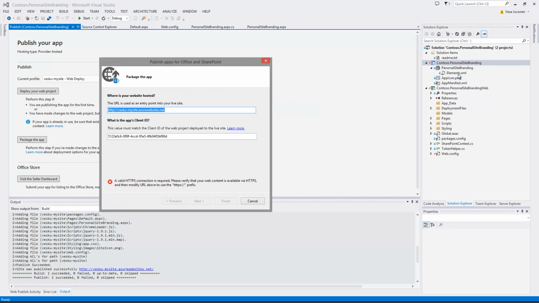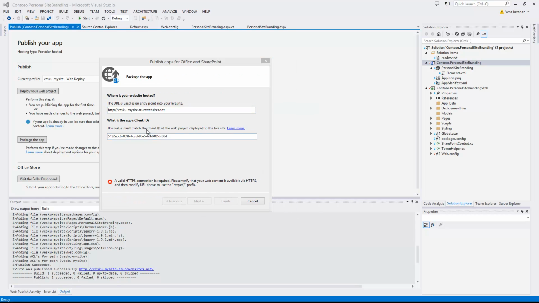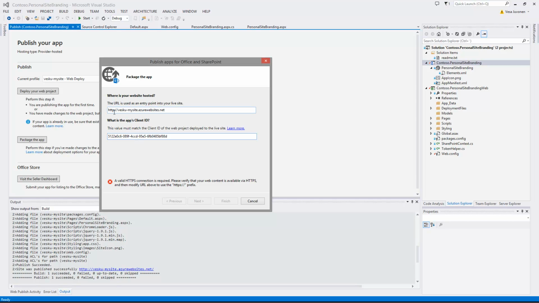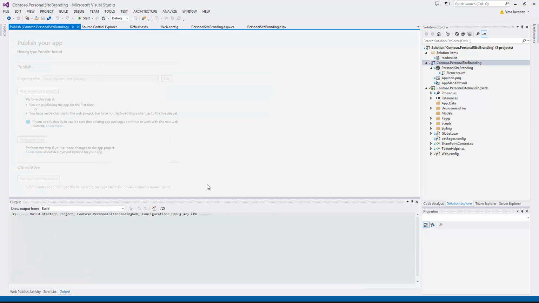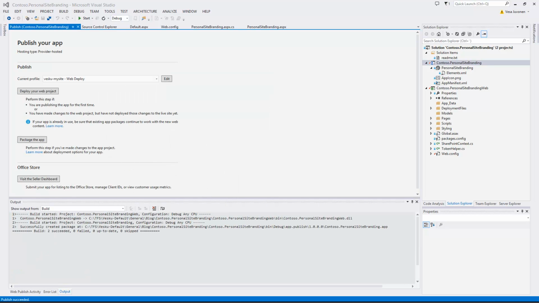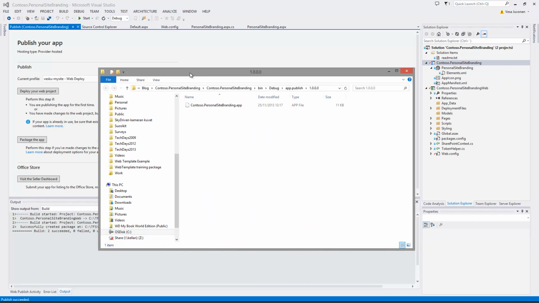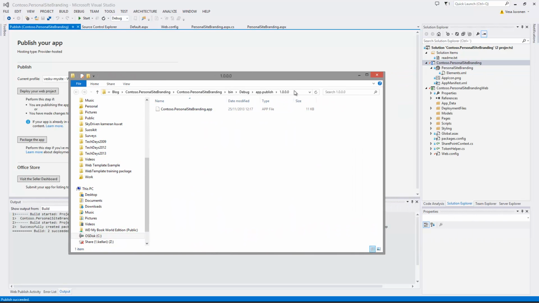The following step I want to do is package the app. I'm going to double check the values. The app GUID seems to be fine. The URL is HTTPS so that we get everything up and running. And this will package the app and put it in my file system. So it has published version 1.0.0.0 of the app file. So I'll keep it there and let's go to our store.